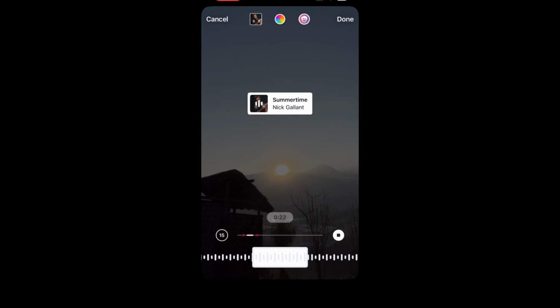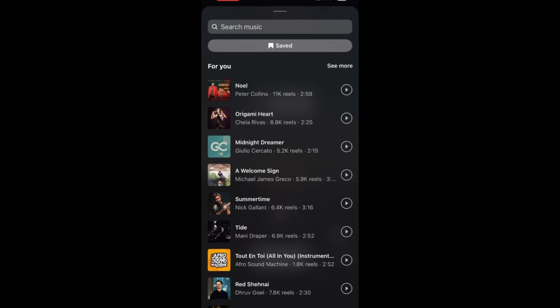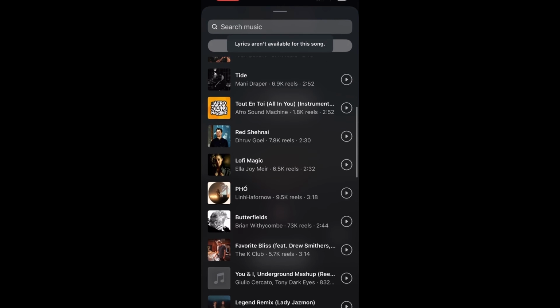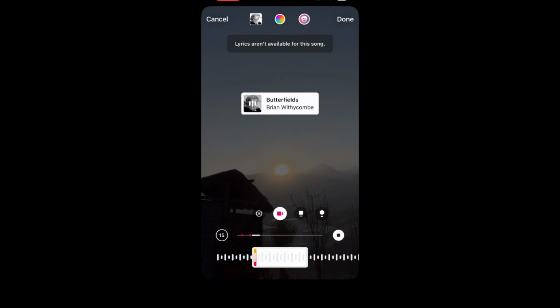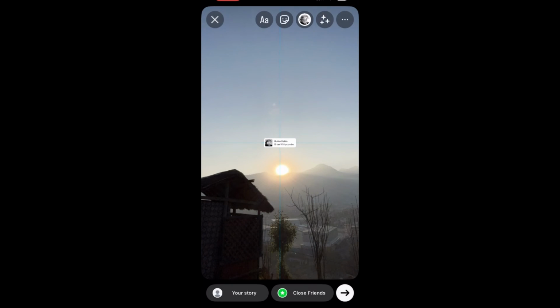Now that you have chosen your music, you can customize how it appears on your story. You can adjust the text style, the color, and even the lyrics display if you want them to show up on your screen. Once you are happy with your music, you can move the music sticker around to position it exactly where you want it on your screen.